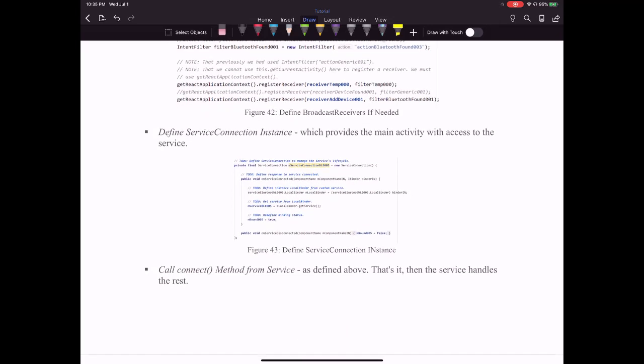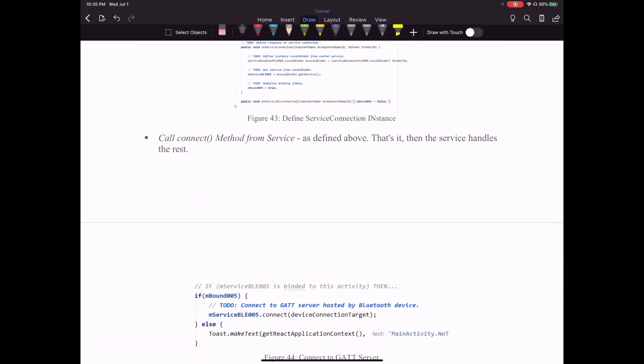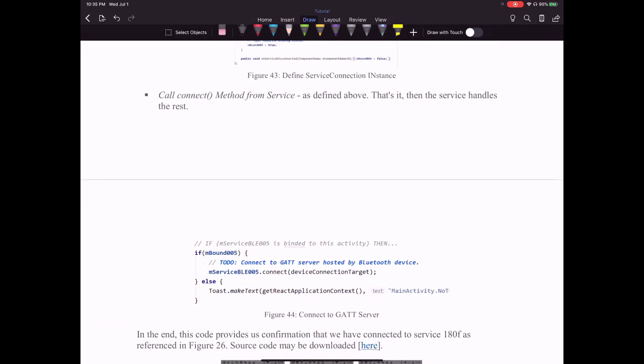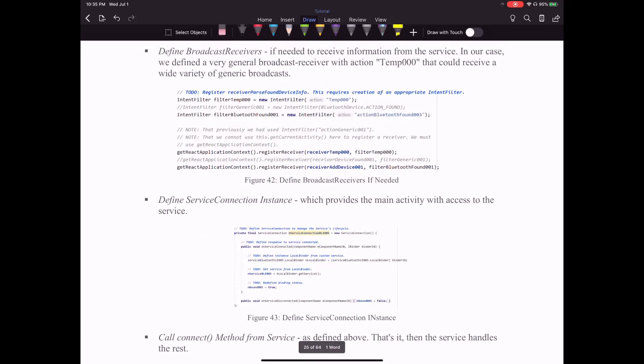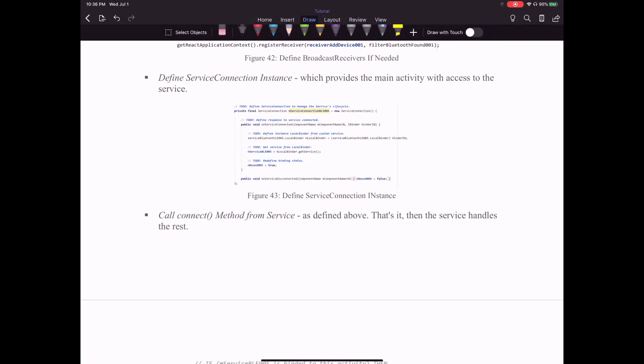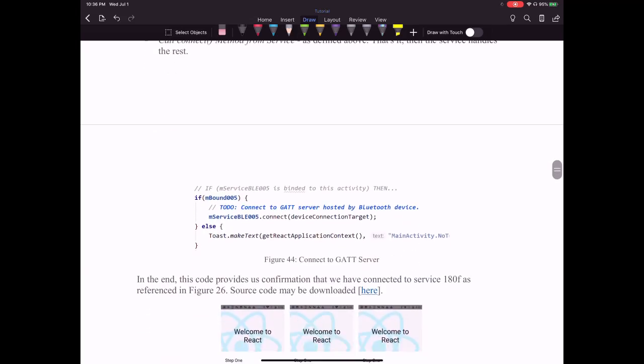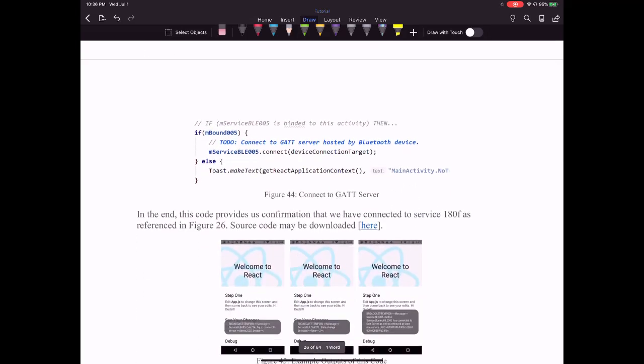We define a service connection instance, which provides the main activity with access to the server, and then call the connect method from the service. And then the service really handles the rest. So in the main activity, all we have to do is bind the service, and then really just call the connect method. And then from there, the service handles everything else. And you can see the code is provided right here.